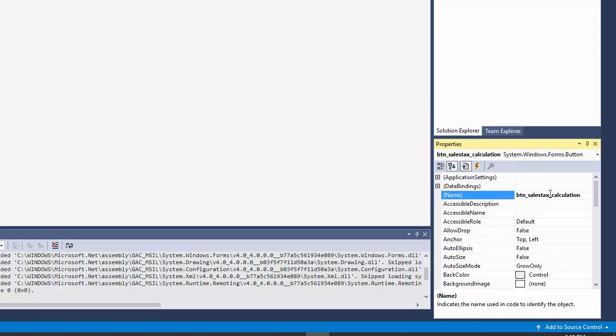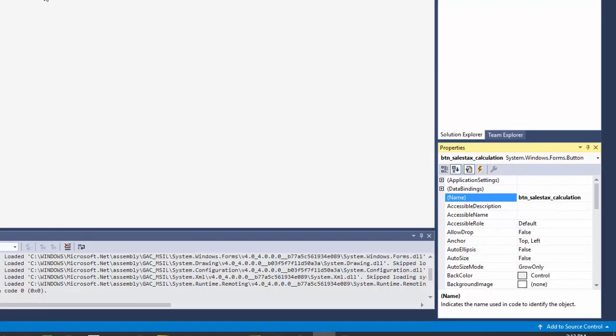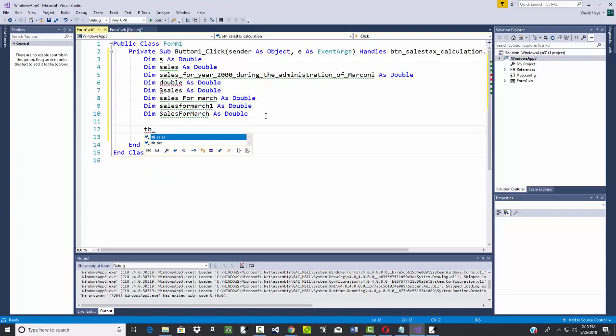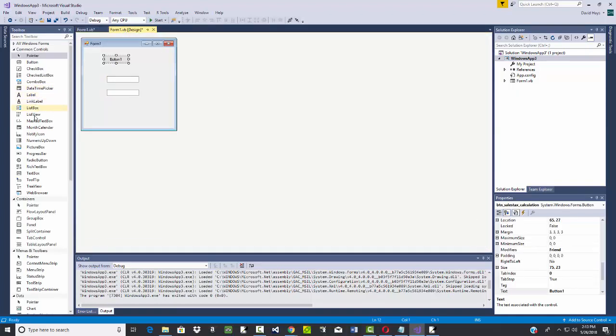Now I don't do this to be picky in my programming. I do it to make my life easier. So when I'm over here and I'm starting to type some code, when I say TB underscore, then it comes up with sales and tax, and I don't have to remember which one's which. I know that sales is dealing with sales. I know that tax is dealing with tax. So that's why, besides just naming your variables correctly, you also want to name your controls correctly that you drop on there.